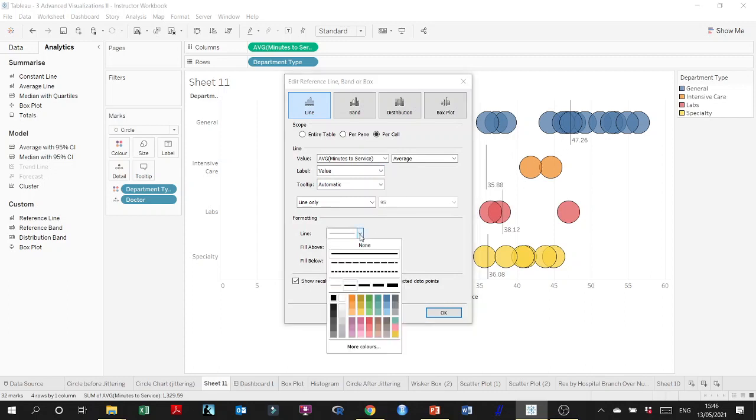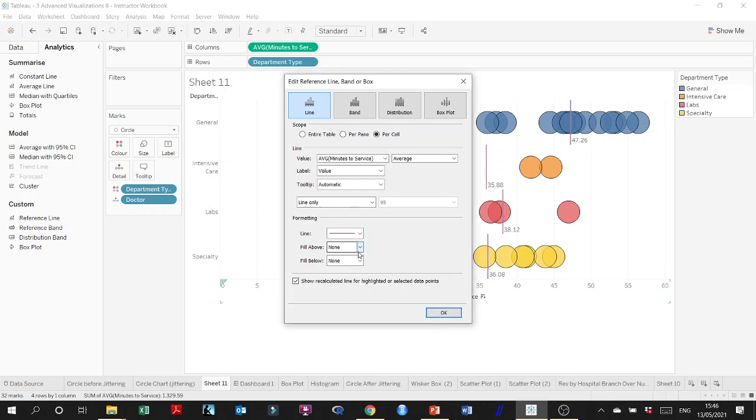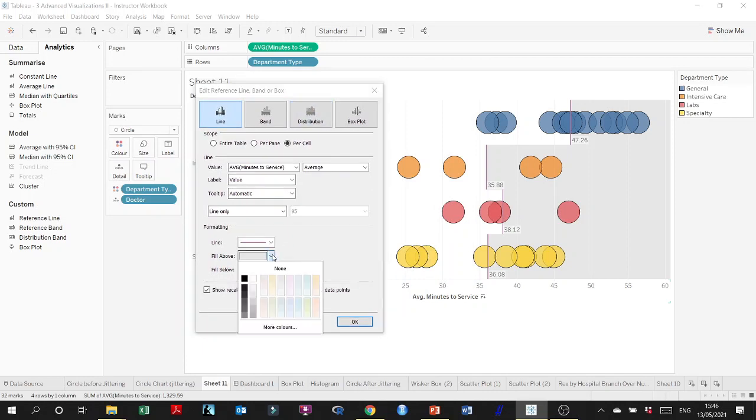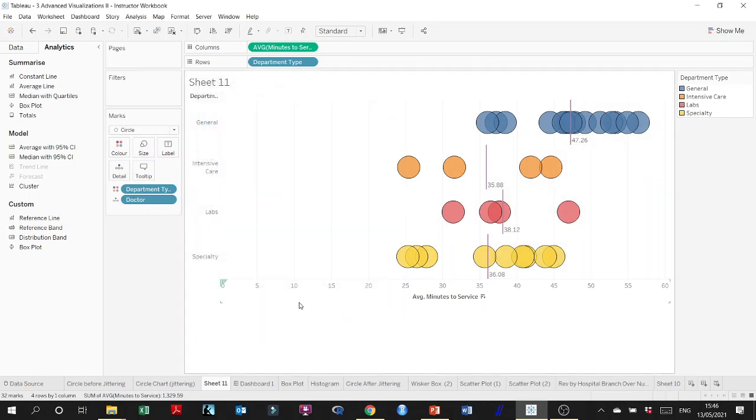And if you want to add a certain formatting, for example, if you want it purple and thicker, you can do that, and so on. If you want to have a certain fill here, for example, for anything above the average, you can do that, but I don't want any of that, so I'm just gonna go ahead and that's it.